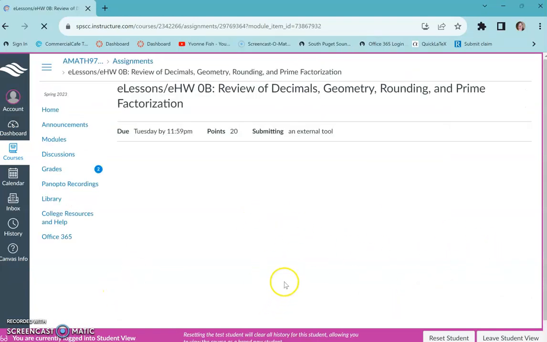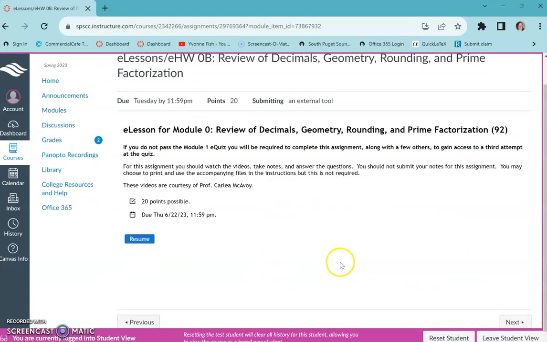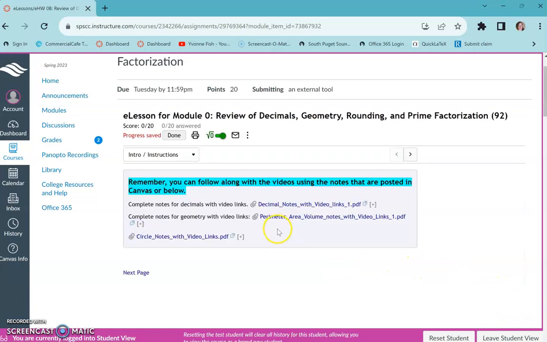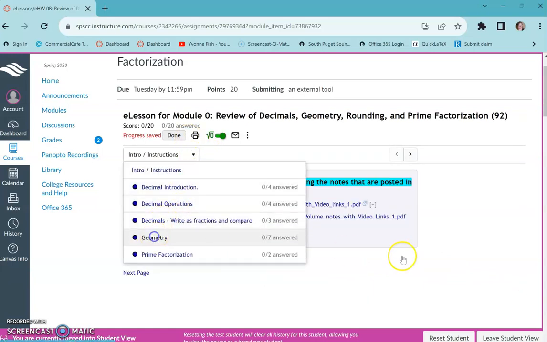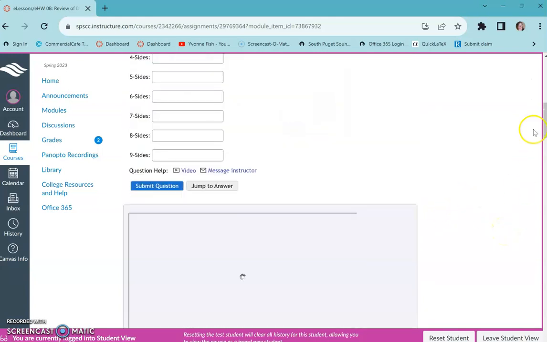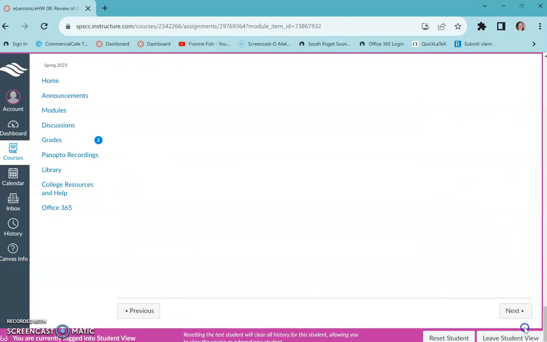And you can always resume back into homework. Homework doesn't close out. This one is the next. You can use these drop down menus to help you out. So you can move around a little within there.